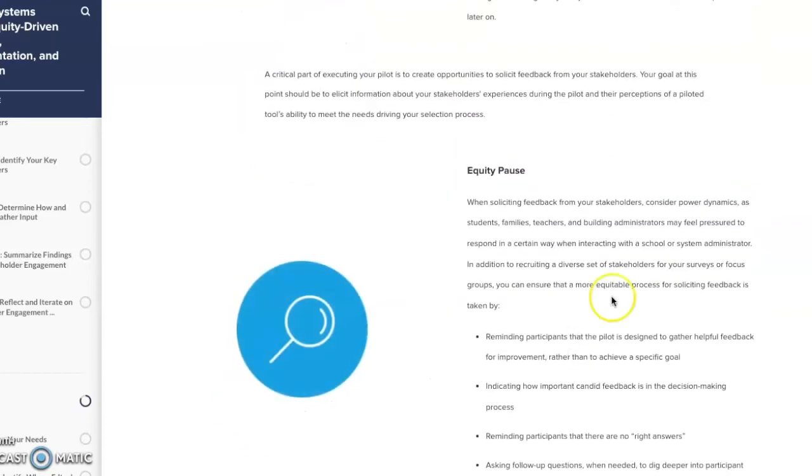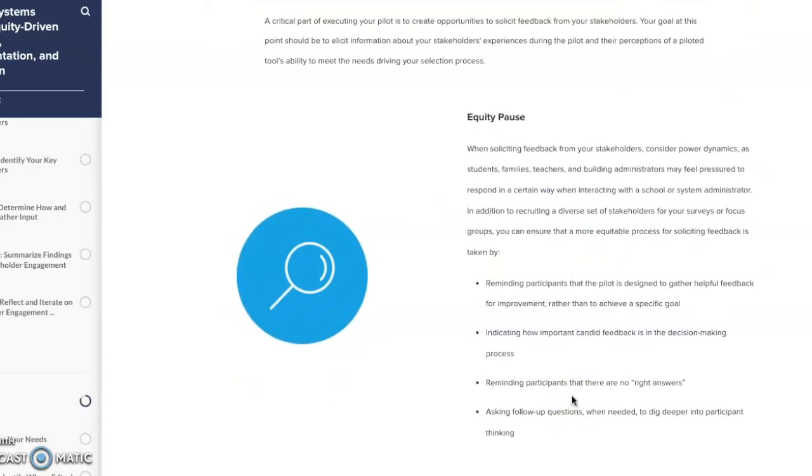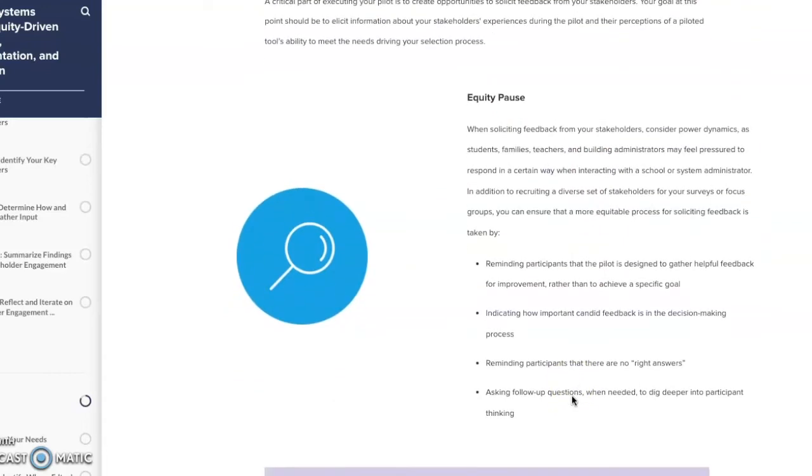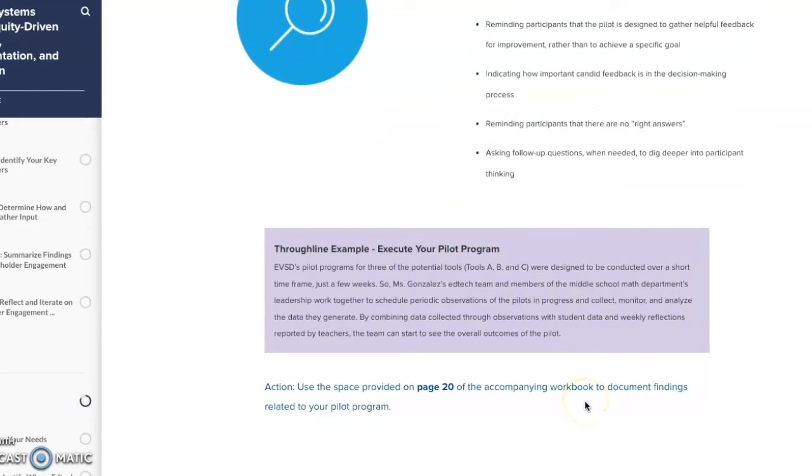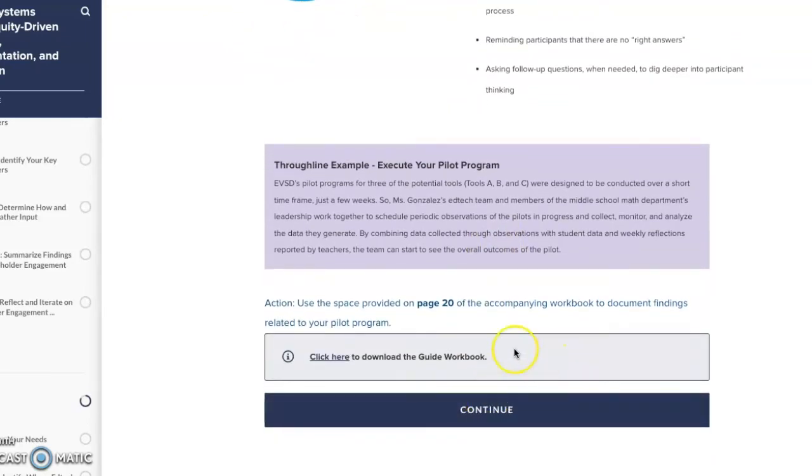I want to call out the equity pauses that are built in throughout the guide to make sure that teams are making sure the decisions they make lead to equitable outcomes. There's also a through-line example throughout the guide that shows what this step might look like in action in a district. Finally, we direct you to a workbook to complete the actions that are relevant to this section.